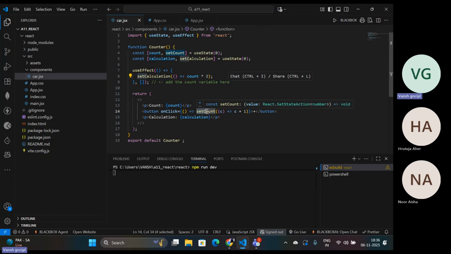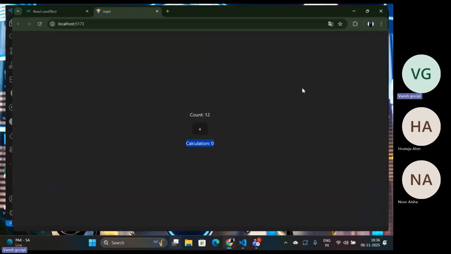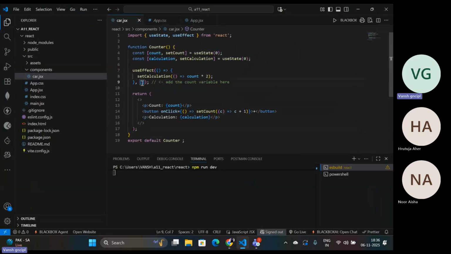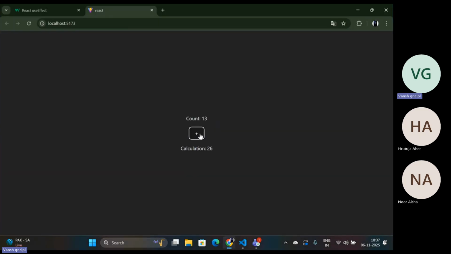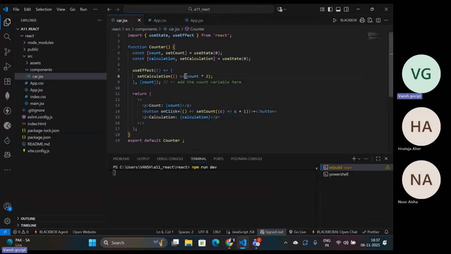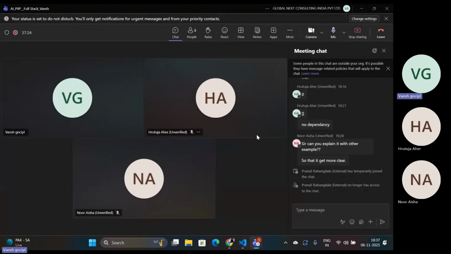Why is set count working? Because you can see that on clicking one button, this set count is triggering. And every time this set count is triggering, it will change the value of count. So only that part is working over here. See, calculation is still 0. But if I add count over here now, then it will basically work for both of them. As soon as count increases to 13, it will change the calculation to 13 into 2, meaning count into 2. You can also change any number, any operation you want to perform here. They will give the output according to that. So is it clear, Noor?